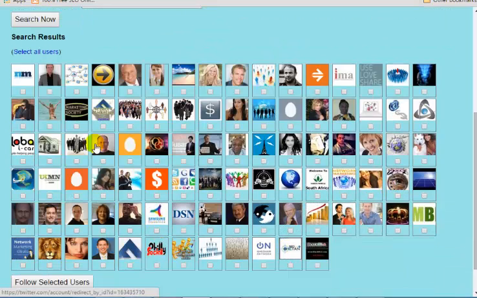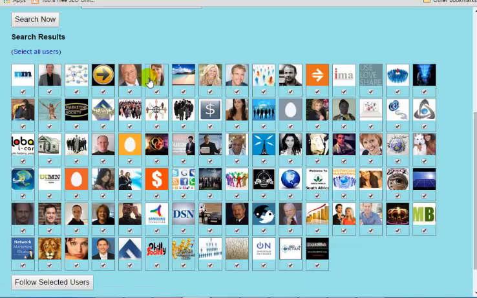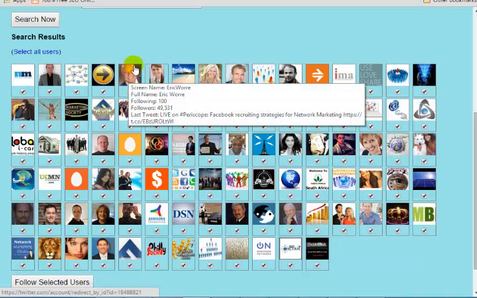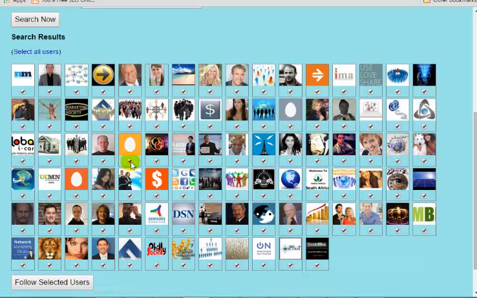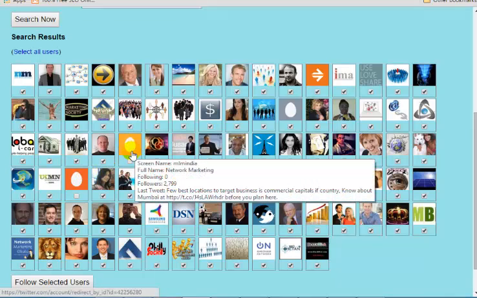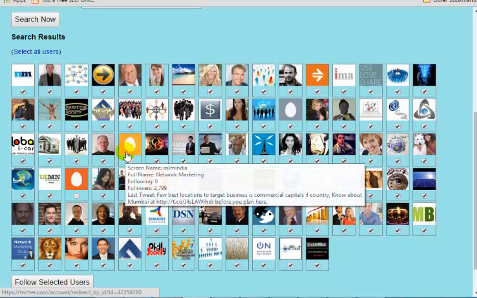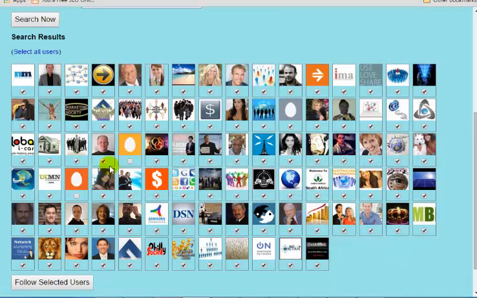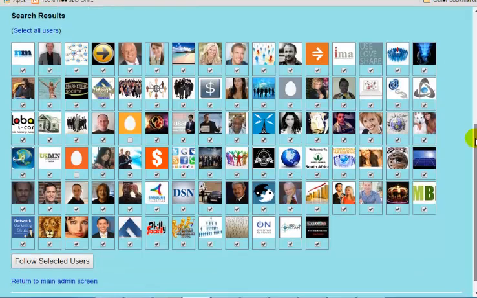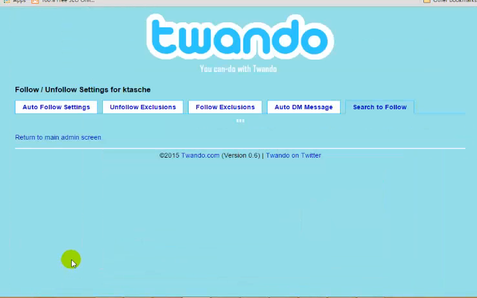And what I do is I go through here and first I'm going to select all users. That's going to select everybody. And then what I can do is I'm going to go ahead and just delete any of the egg things here. These are the default icons. This means either these profiles are brand new or these are just bot profiles that aren't real people. So I'm not even going to bother following those people. And then I just click on follow selected users.